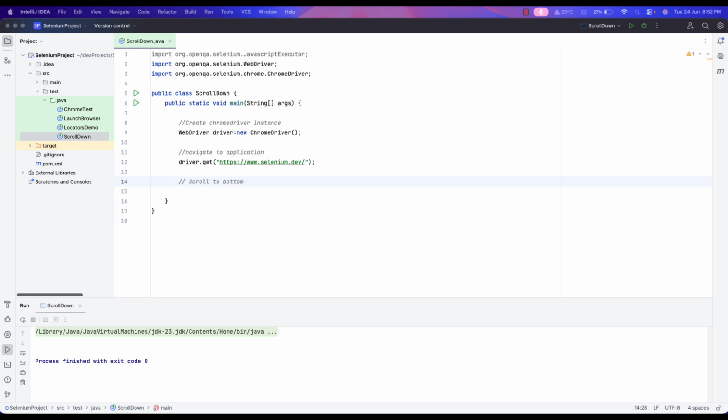So what is JavaScript executor here? It's an interface in Selenium that will inject the JavaScript code, and it can manipulate the DOM structure. So let's see why we use a JavaScript executor in Selenium. I'll start with syntax.